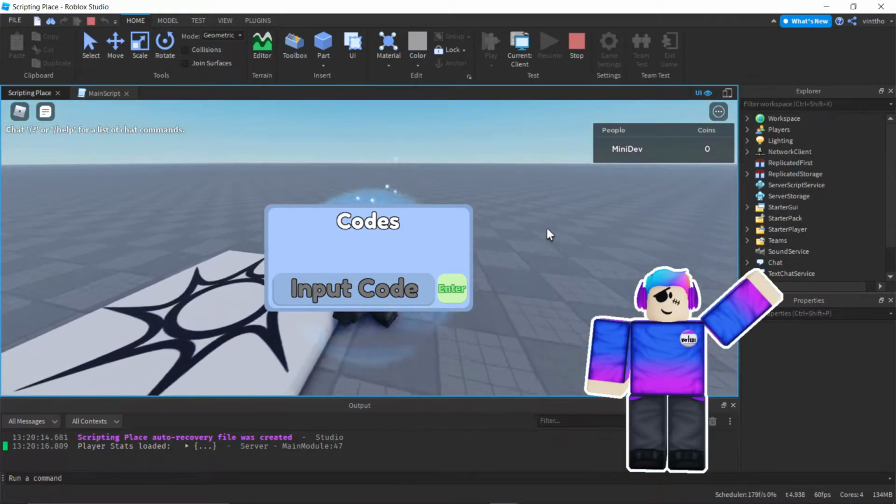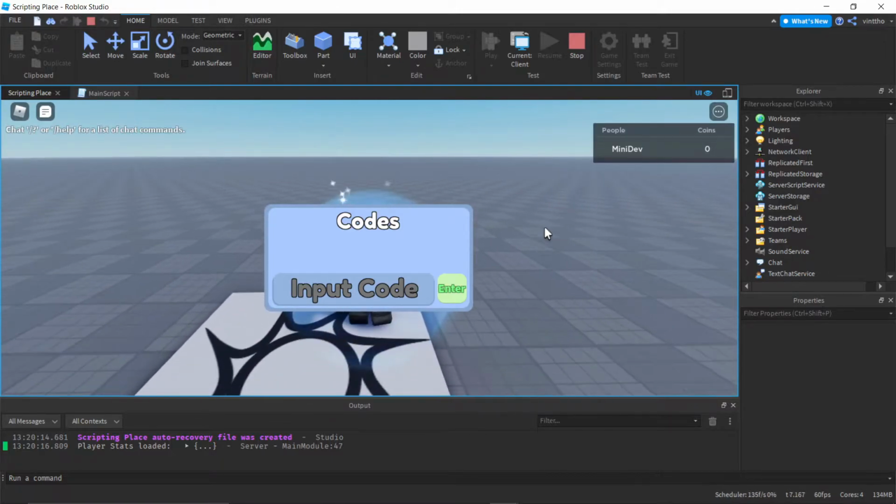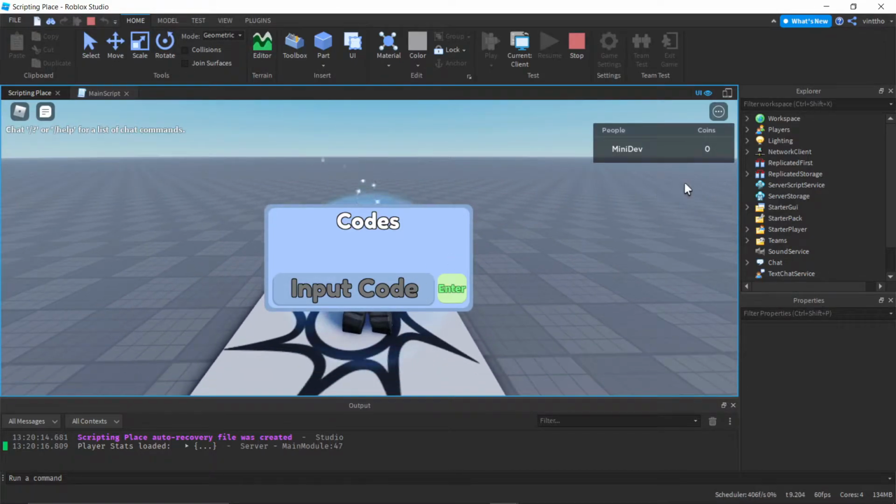Today I'm going to show you how to make a code system where you can use some codes to get a free reward, like Twitter codes. As you can see here, we have input codes. I'll write one code that's release. I'll press the enter button here, and I get the coins.